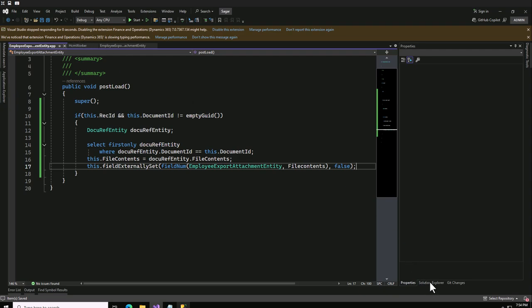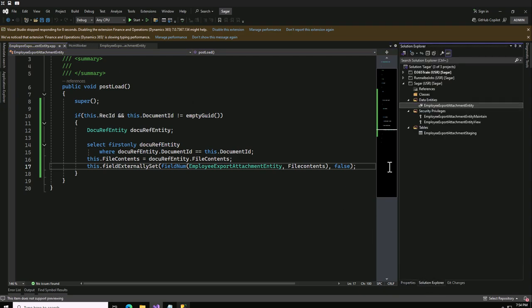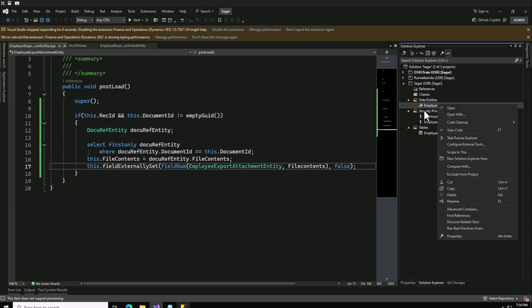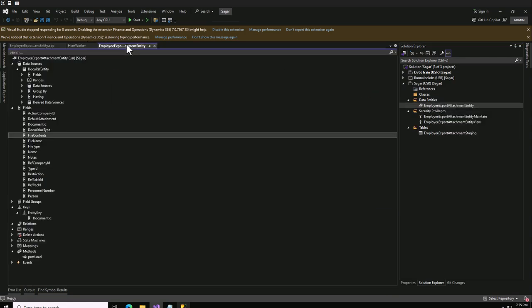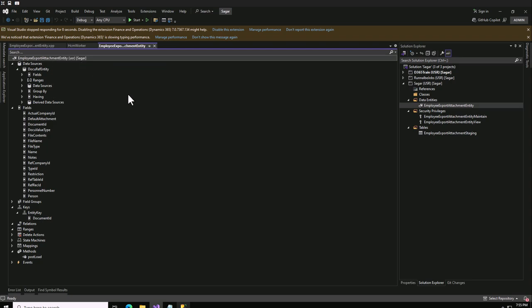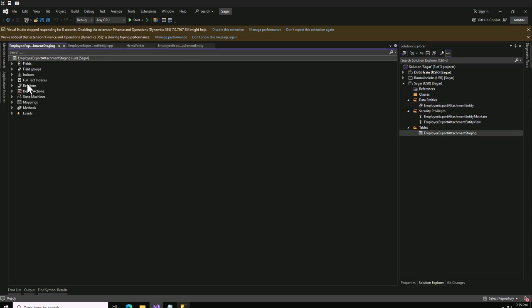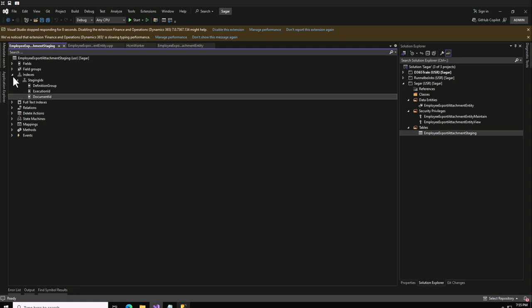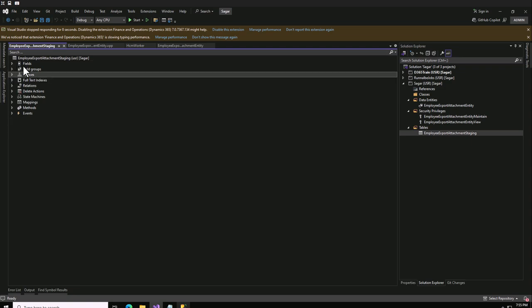Now at the end we need to create a staging table as well. So first of all I will regenerate my staging table. I will click on this regenerate staging table, so it will create my staging table from scratch. And to make sure my relation is proper here, yeah, that is nice.